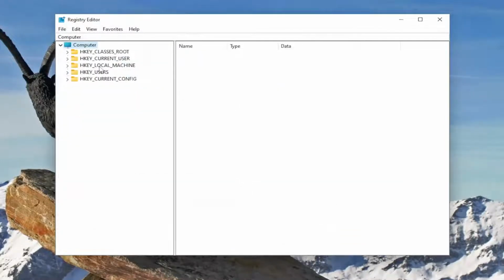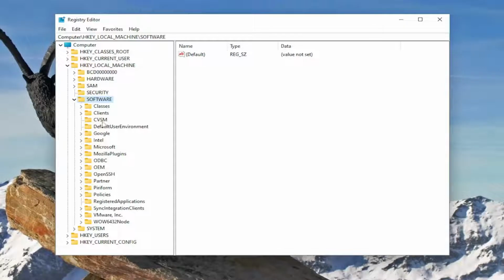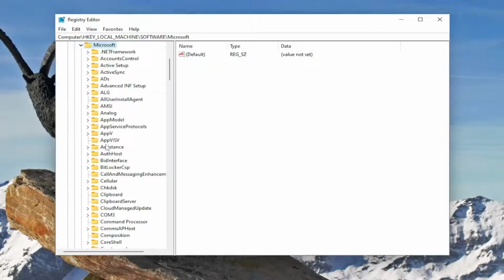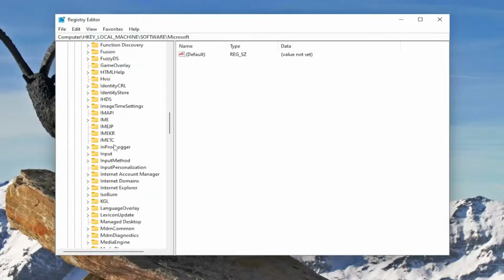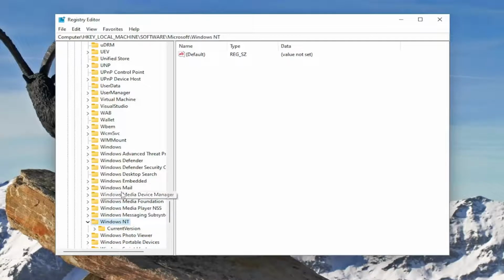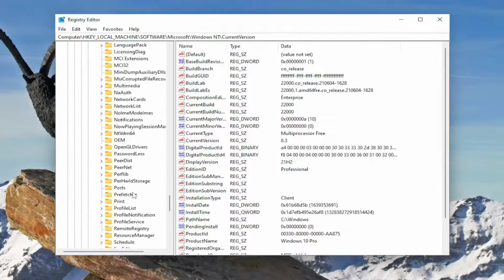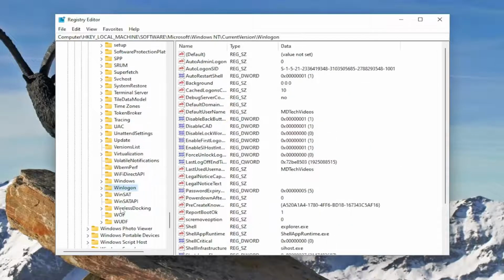We're going to start by double-clicking on the HKEY_LOCAL_MACHINE folder. Do the same for the Software folder, so double-click on that. Same thing with Microsoft, double-click on the Microsoft folder. Now go down to Windows NT and double-click on that. Same thing with CurrentVersion, double-click on that one as well. Now you want to locate the Winlogon folder. Again, Winlogon, double-click on it.